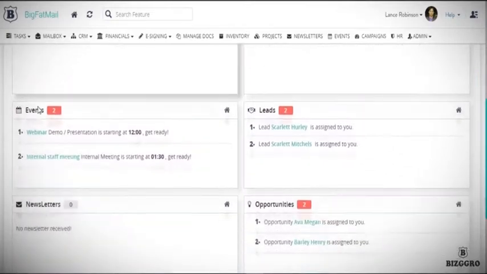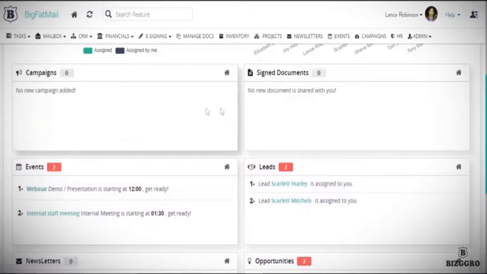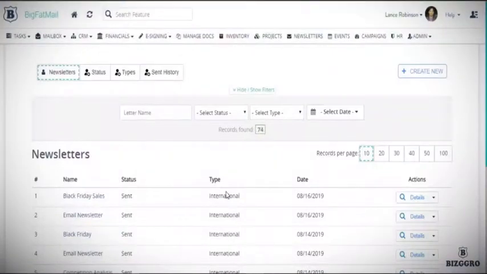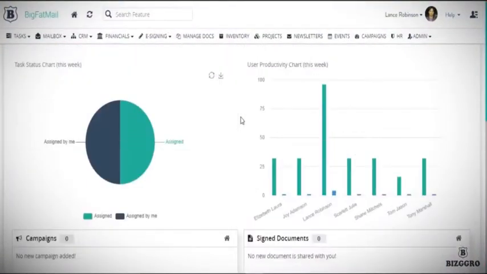Either create an event, a shared document, a task, a campaign, a lead entry, a document to sign, a newsletter, or other opportunity. Or click through to visit a specific dashboard. We will go through each of the features on your main dashboard, so stick around.